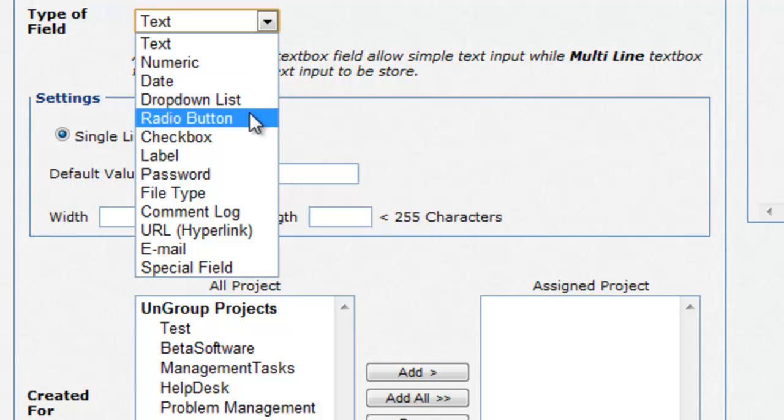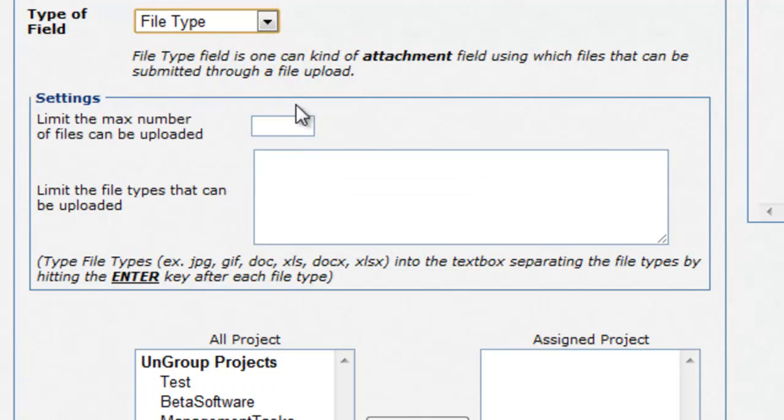There are 13 different field types. As soon as you choose any particular field type, brief description of that particular field type would appear below. Also, depending upon field type selection, there would be different setting options available to you.